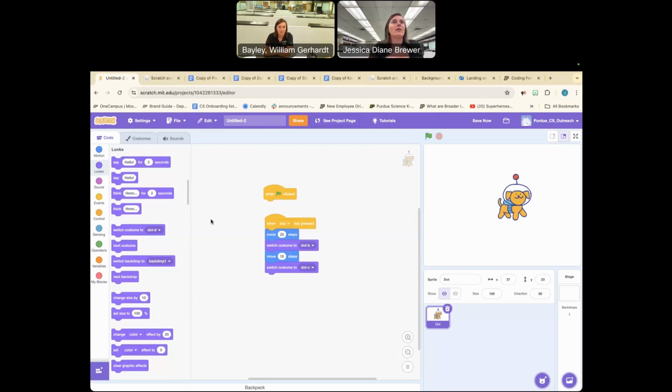I want you to make your sprite go up, down, do this, do that. When they do that, then they get their card punched. When they have all their cards punched, then they are certified to be able to use Scratch. Oh, that's awesome. I love that.